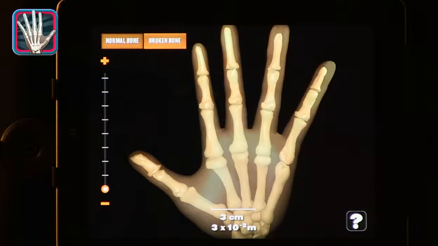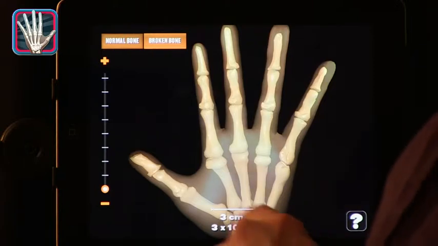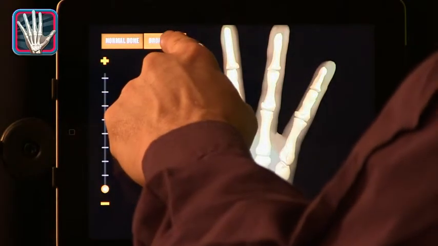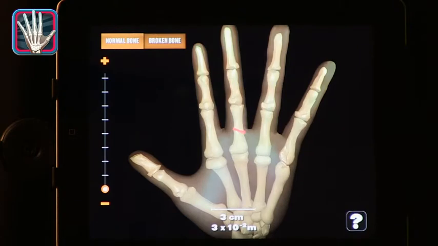The next app I want to talk about is Power of -10 Bone. And in this app, you actually get to explore the bones in the hand. And you get a sort of an X-ray here. And there are two kinds of bones. There's normal bone, and then there's broken bone. And the broken bone is great. You can see the break right there.